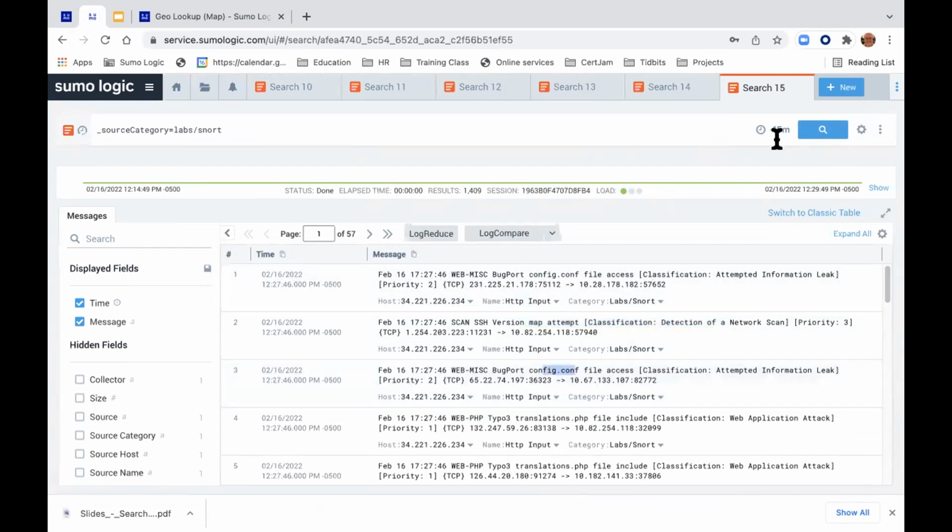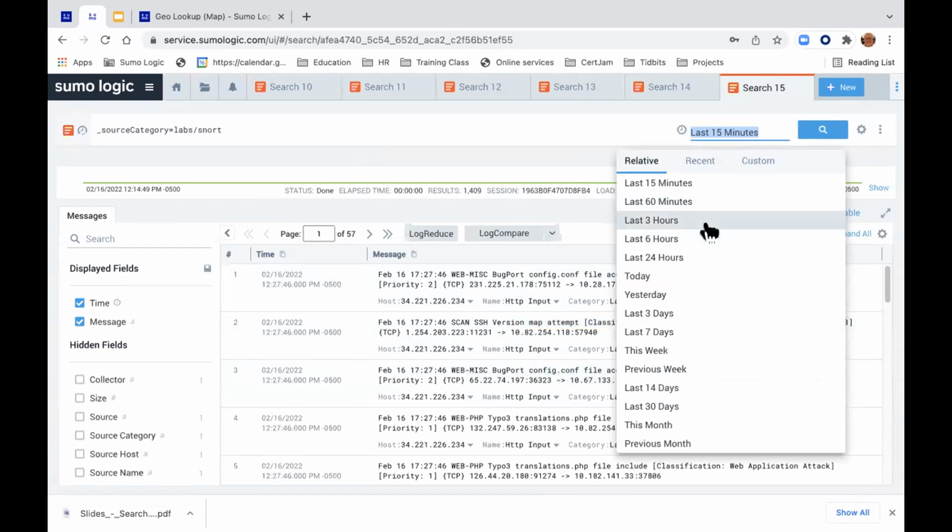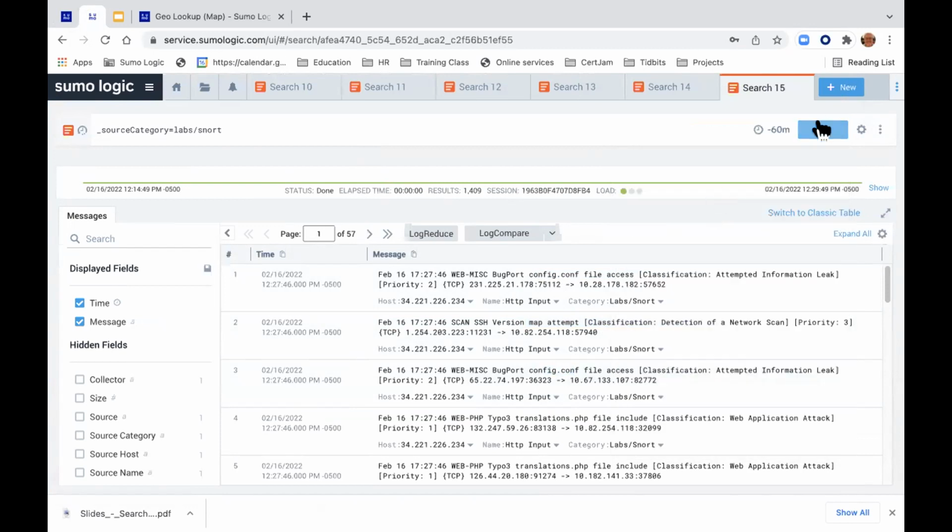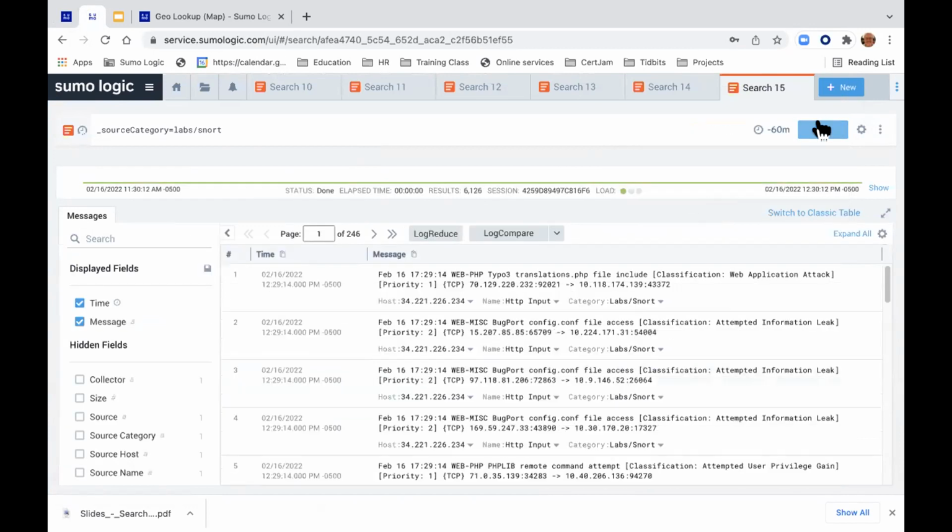Well, the trick is if I look at, say, the last 60 minutes of logs here, I see that I've got over 6,000 logs to go through, which means over a day's period of time, I've got lots of logs to go through. I don't want to read all these logs. And you don't have to.